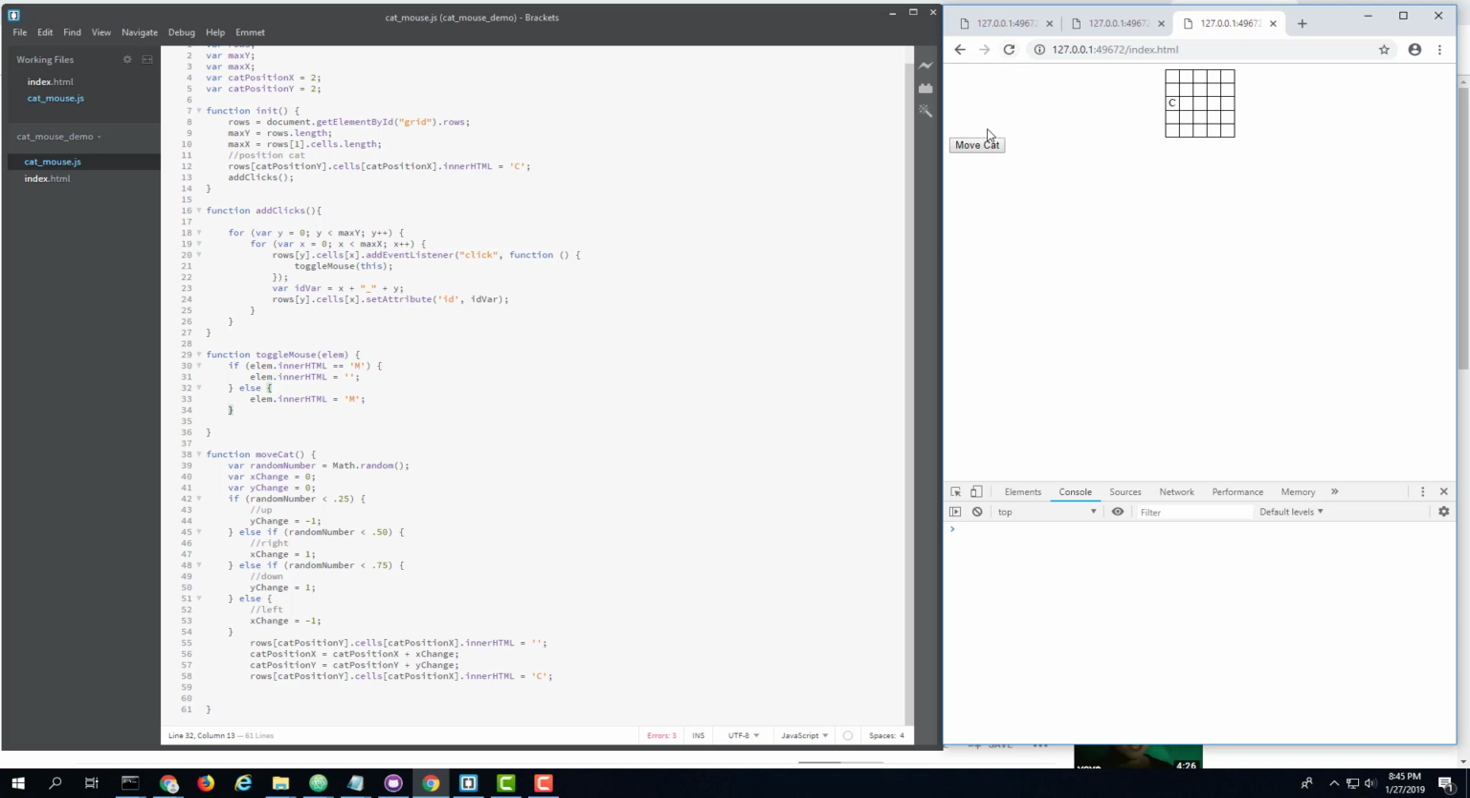Now let's move the cat around a whole bunch and watch the console. Notice that we're getting a type error. We're getting an error here. And so what's going on here is that sometimes when the cat gets to the edge of the grid, the direction that he's supposed to move in, according to the random number generator, is off the grid. And so that's why we're getting these errors here: it can't read the property of a cell that's undefined. It's basically an array out of bounds error.